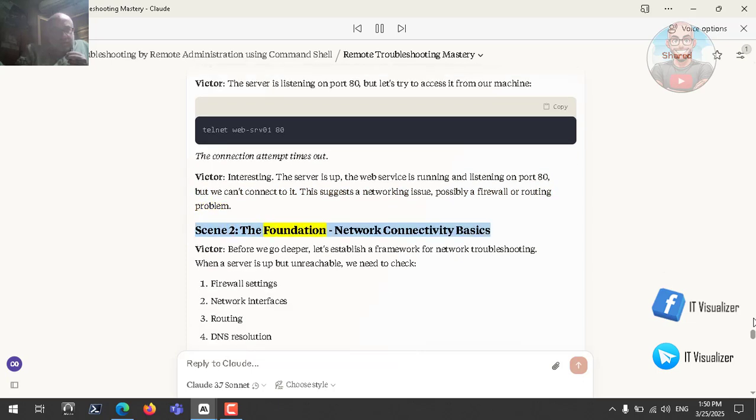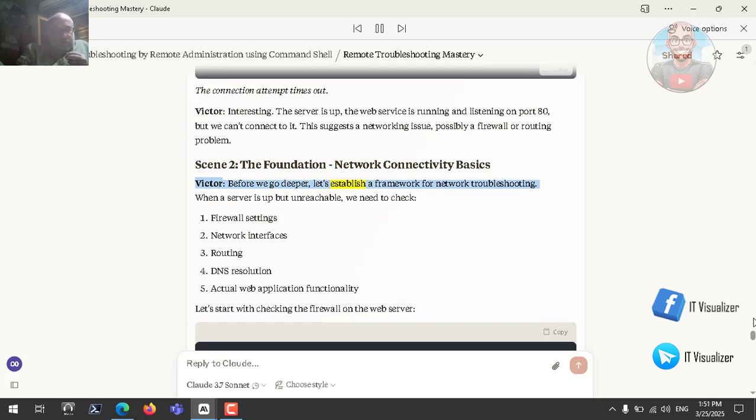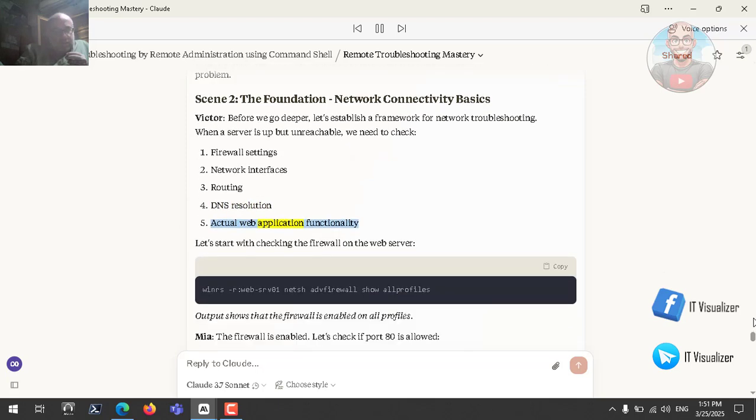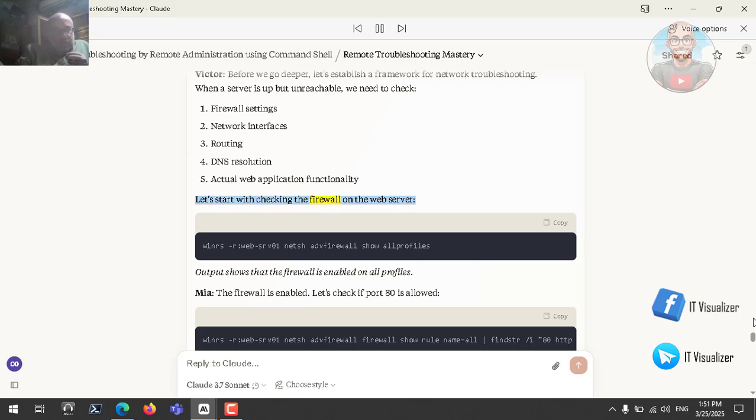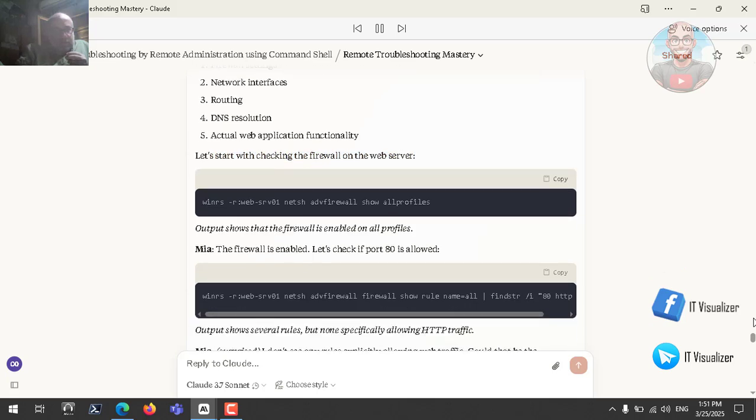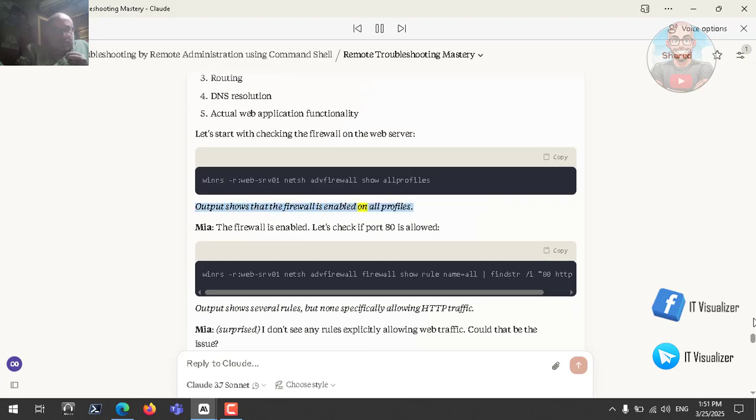Scene 2. The foundation, network connectivity basics. Victor: Before we go deeper, let's establish a framework for network troubleshooting. When a server is up but unreachable, we need to check firewall settings, network interfaces, routing, DNS resolution, and actual web application functionality. Let's start with checking the firewall on the web server. Command: winrs -r:web-SRV01 netsh advfirewall show allprofiles. Output shows that the firewall is enabled on all profiles. Mia: The firewall is enabled. Let's check if port 80 is allowed.